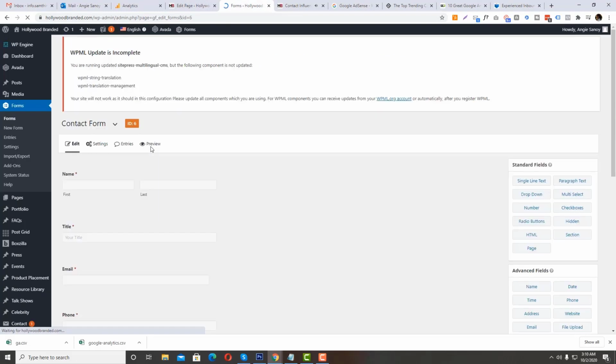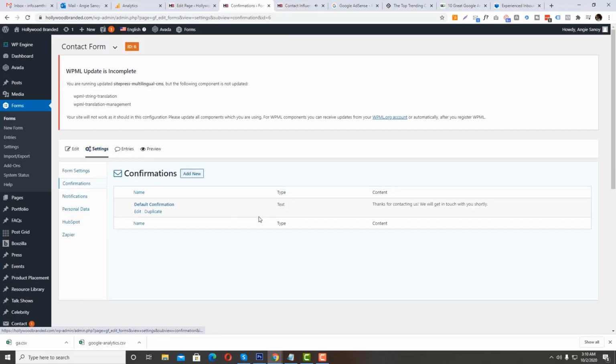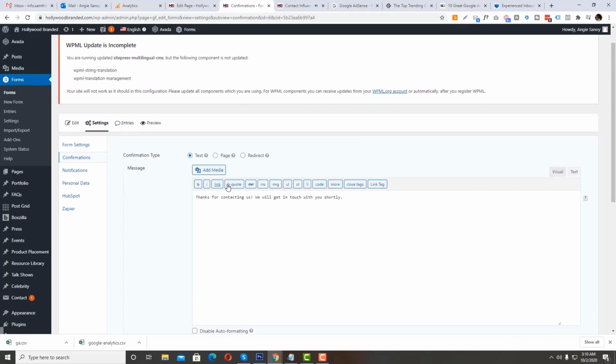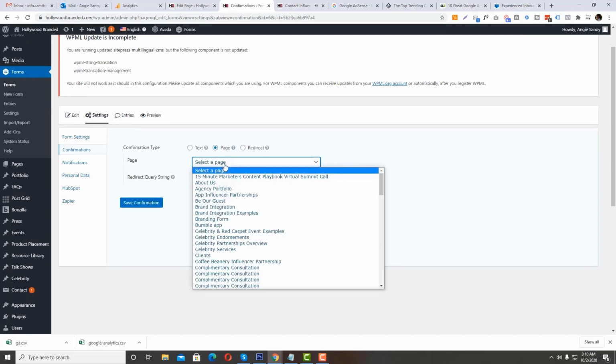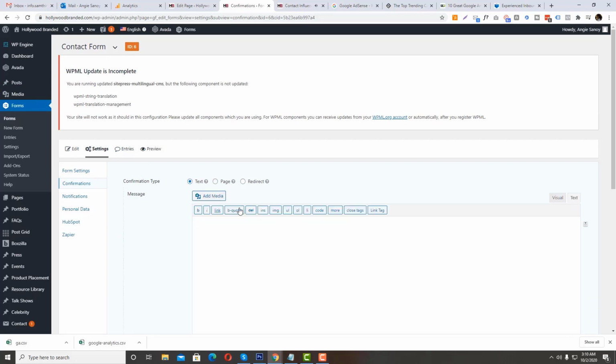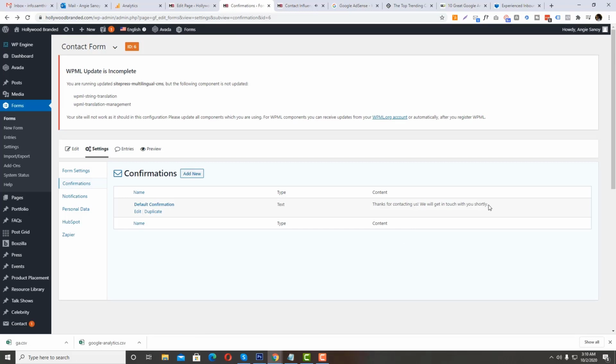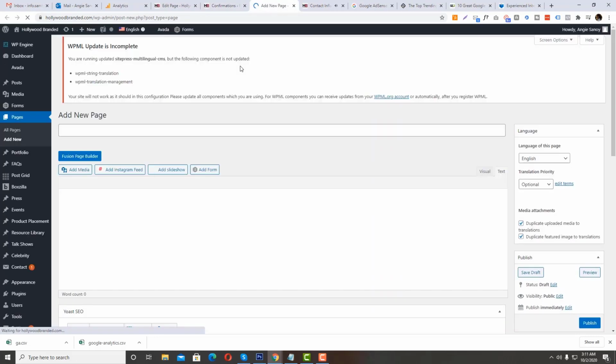And let me try to check what is happening after they submit a form. So the confirmation is just a thank you message, and we want to track them. So I'm going to replace that with a page. So we need to create a page for that. So I will add a very simple page. So let's just revert it back. So I'm going to copy that content and go to the page section and then add new. And then let's just create a very simple thank you page.